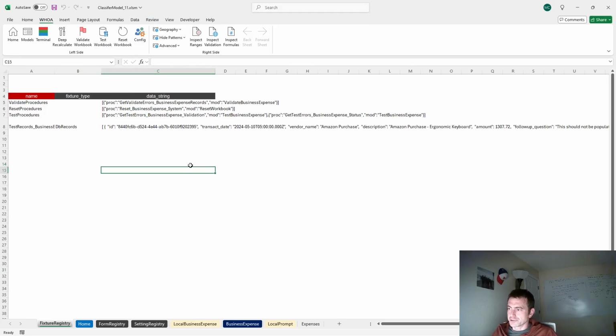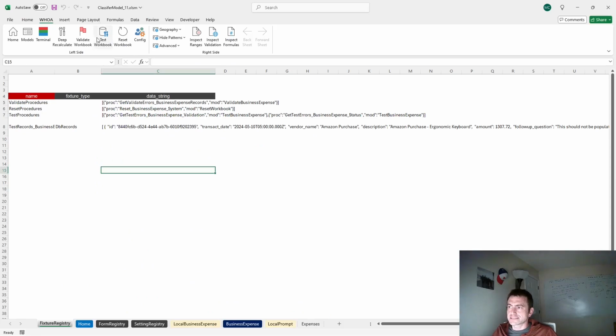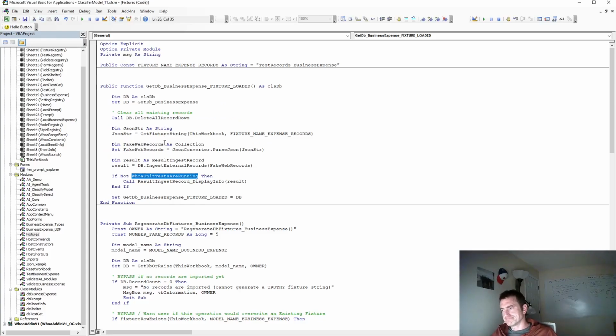So that is only going to run because there's a flag. When you click this test, it sets a flag. So there's a flag the whole time unit tests are running.